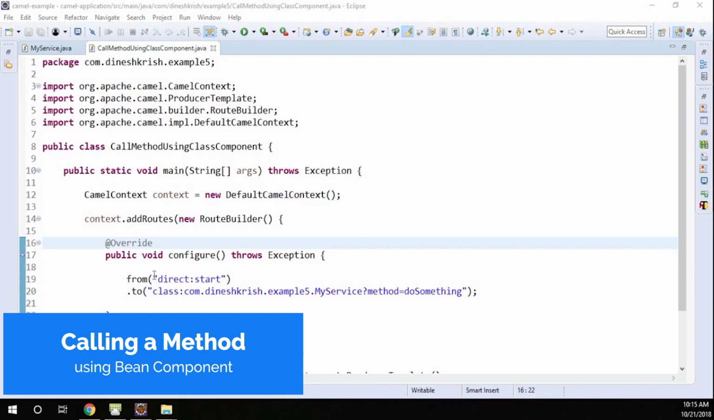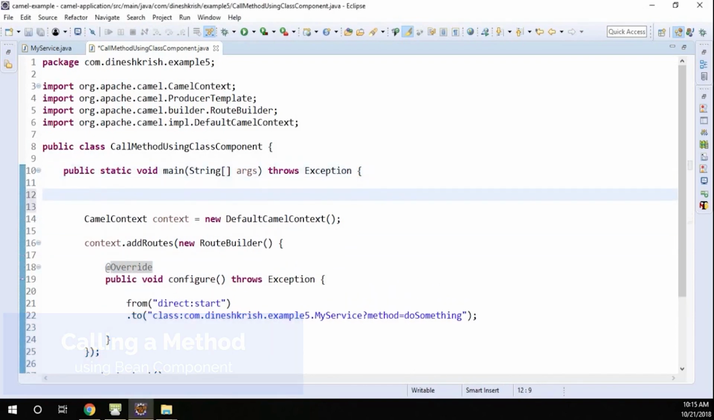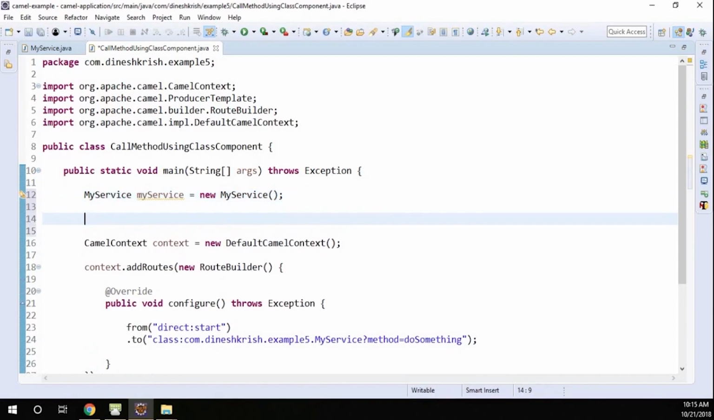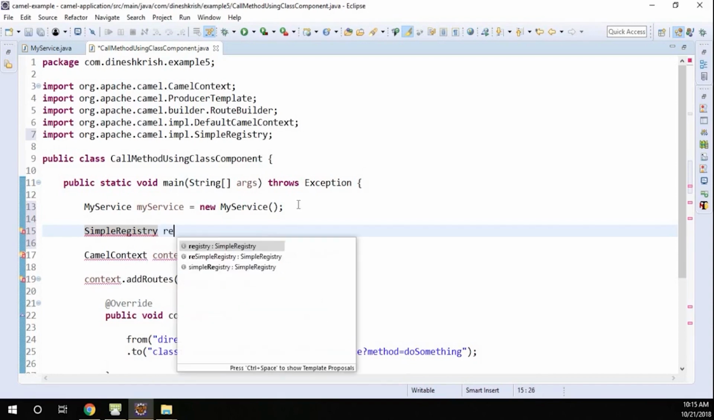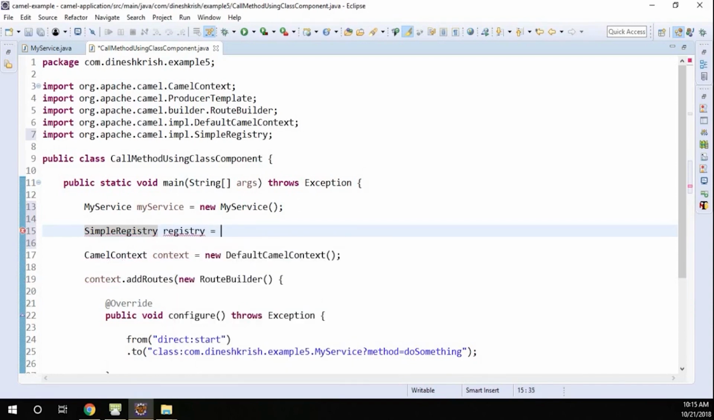Now let's do it with the bean component. How to do that? First we have to create a bean instance, the class instance for a class. So I created the instance. Now we have to add this instance to the registry. For the registry, we have a SimpleRegistry in Camel. So registry equal to new SimpleRegistry.